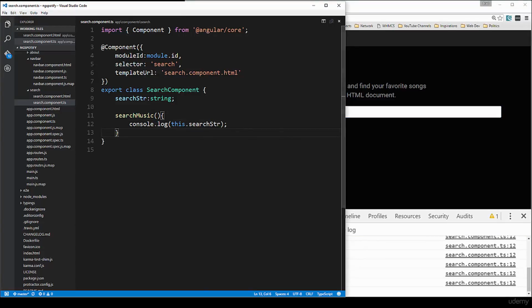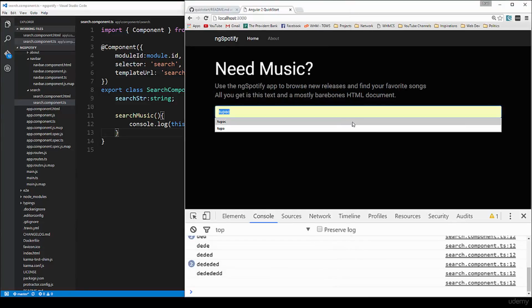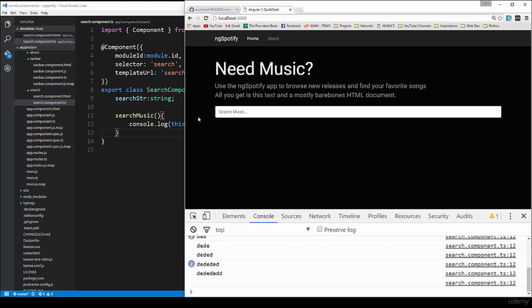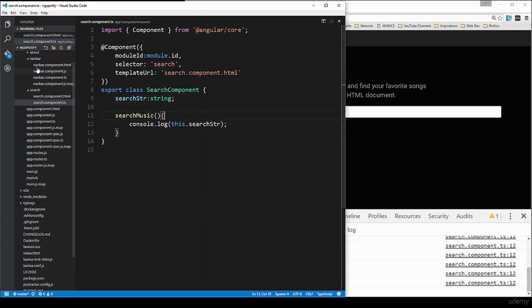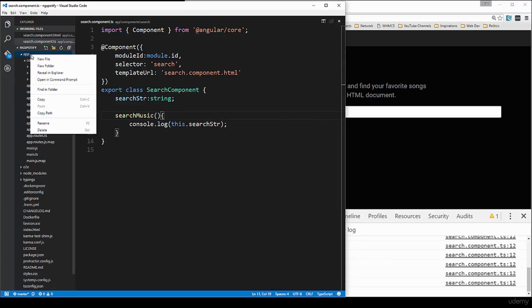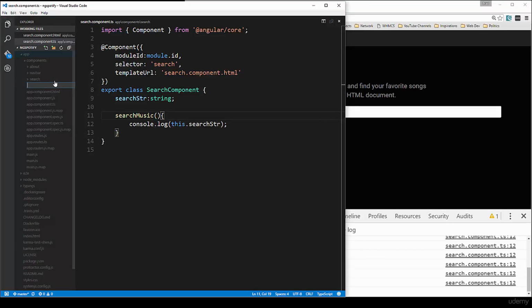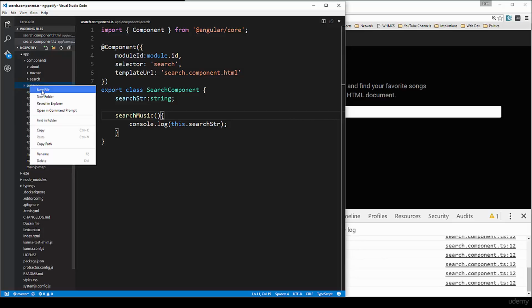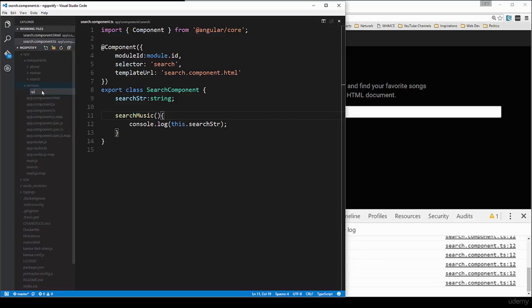Alright, now what we want to do here is every time we enter something in here, we want it to basically make an API call to Spotify. So what we need to do is create a service. So in our app folder, we're going to create another folder called services, and let's create a file, and we're going to call this spotify.service.ts.